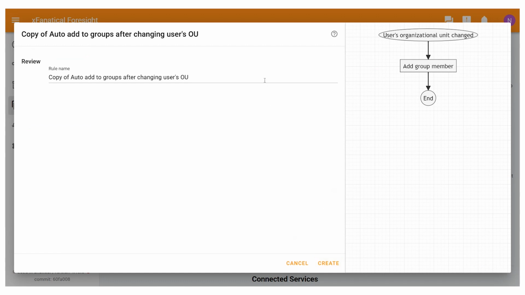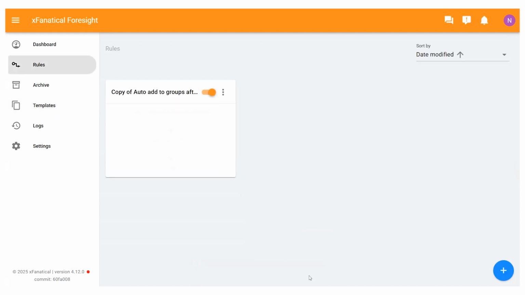In the Review screen, customize the rule name and click on the Create button. The rule is created in the Rules page.